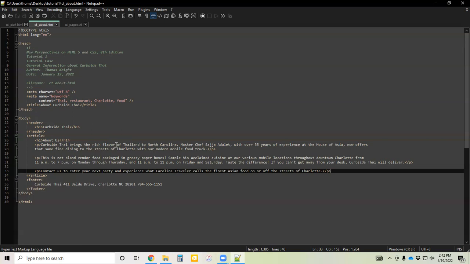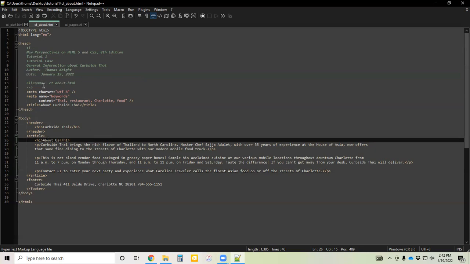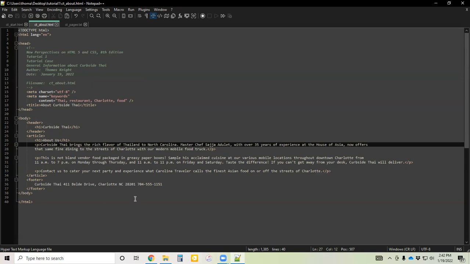So we've just got a few different ones to do here. Let's start out first with our strong element. Basically, what strong is, it's bold. So if we wanted to bold something, we would use the strong element. Now, what we want to do is, right under About Us, we're still on our About page, right under About Us up here, we're going to bold Curbside Tie.